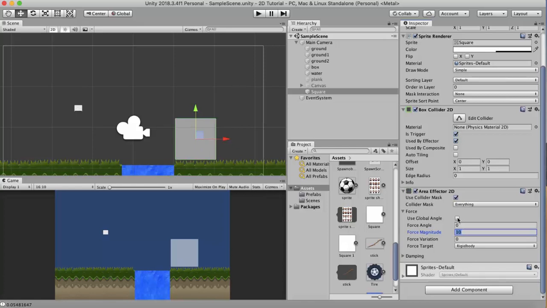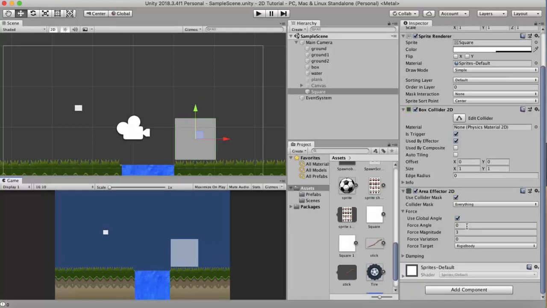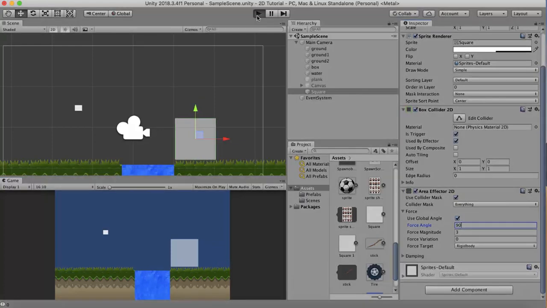At present, I'll tick this use global angle property. Let's keep the force magnitude to say 3. Let's run it. You can see that the force gets applied to the right, or 0 degrees. If I change the force angle to 90, you'll see that the force gets applied to the top side, or I'm moving to the top.